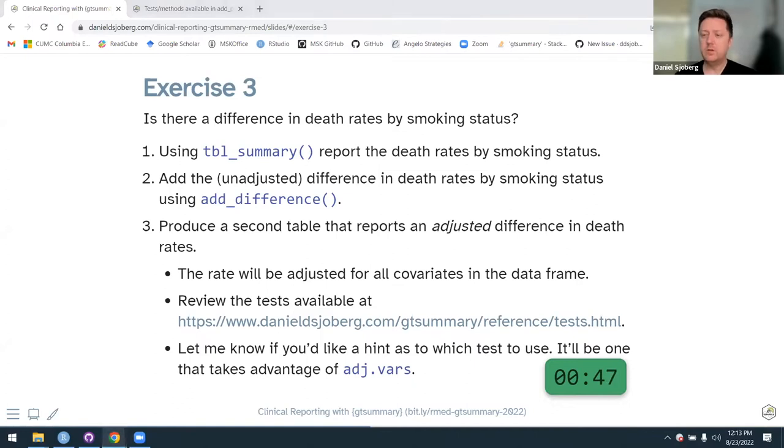And again, feel free to raise your hand when you've completed these two tables. And if you have questions about creating those two tables, please feel free to chime in.